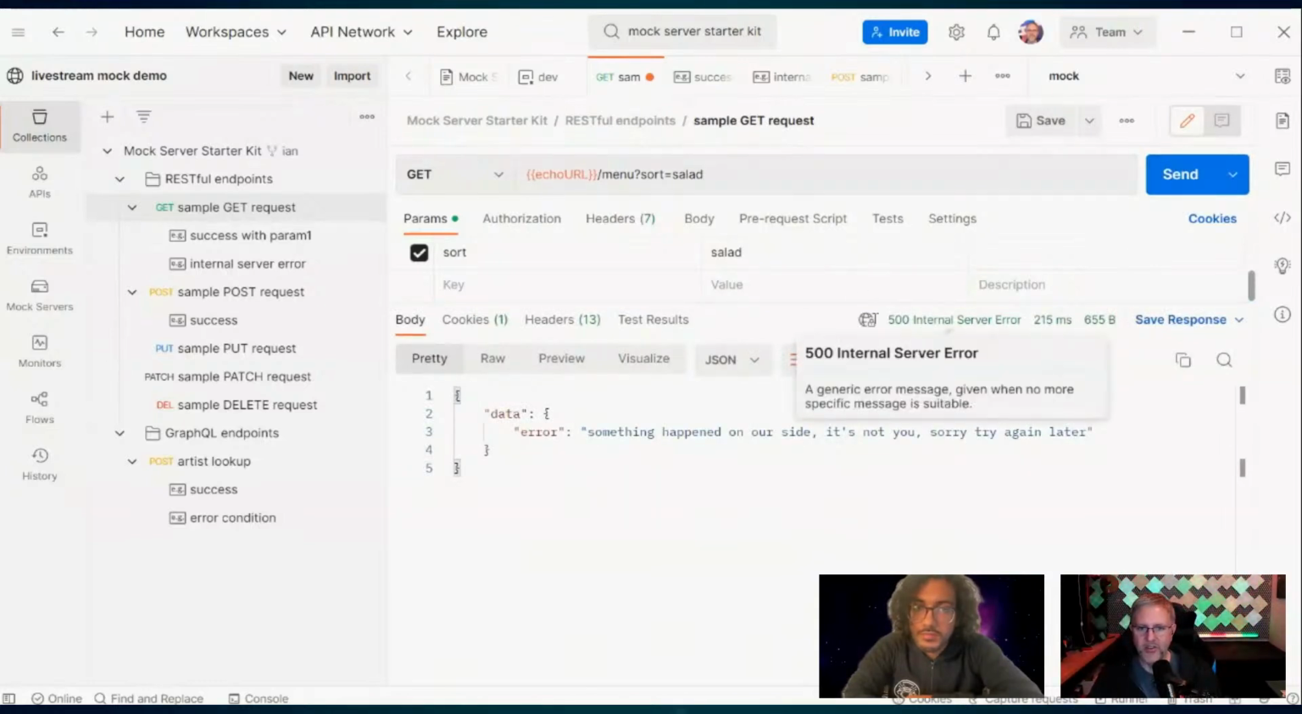now we've mocked out our 500 server error. Something happened on our side. It's not you. Sorry, try again later. And so this exactly mirrors what we're building out as our API contract. We've taken that API contract and made all kinds of examples about what we want our API contract to be. And now the mock server is just giving us back those examples as is.